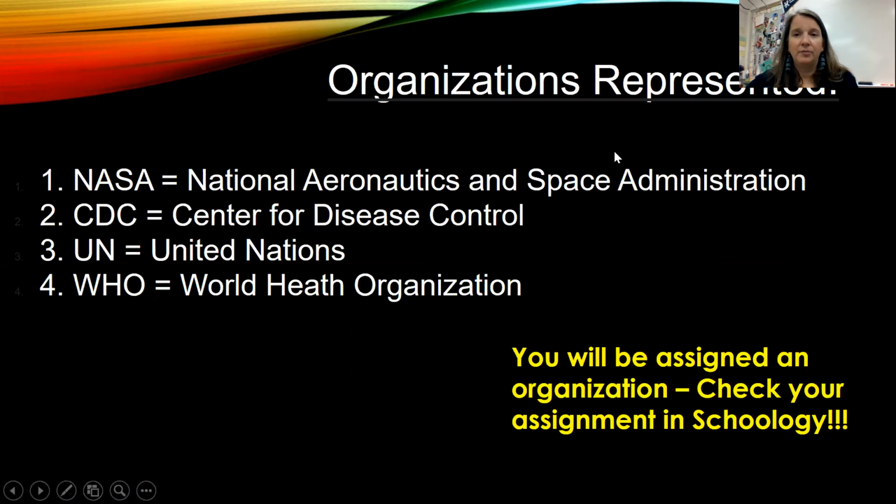So the organizations that you could represent are NASA, the CDC, United Nations, or WHO, the World Health Organization. Now, each of you is going to be assigned one of these organizations by me. You're going to check for your organization in Schoology. There's going to be a page for you to check what organization you are going to be representing for your project.